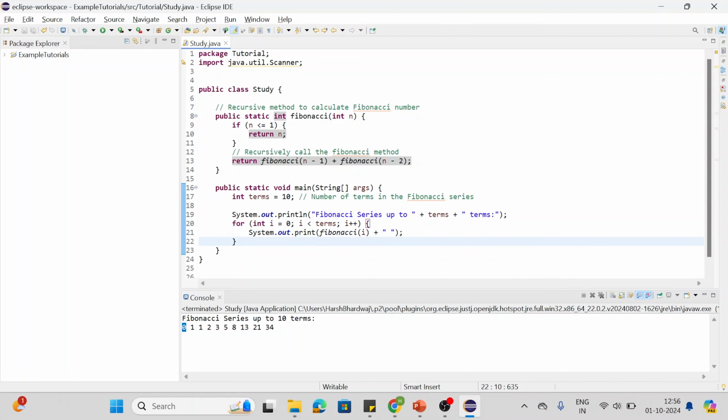Now if n is greater than 1, it doesn't directly know the answer. Instead, it recursively breaks the problem into smaller pieces by calling itself twice, once with n minus 1 and once with n minus 2. This keeps happening until it reaches the simpler cases when n is 0 or 1. Then it adds them up to give the answer. So this is the working.